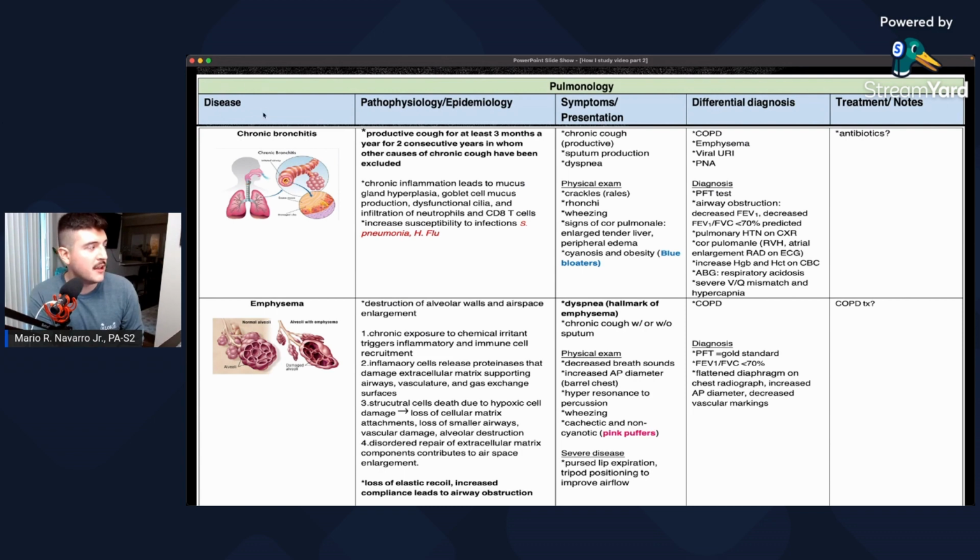It has the headers: disease, pathophysiology, epidemiology, symptoms, presentation, differential diagnosis, and treatments. So this corresponds to us explaining the specific disease. In this case, it's chronic bronchitis, and how it typically presents, and then things that we want to keep in mind and tests that we want to use to diagnose, and then how we treat it.